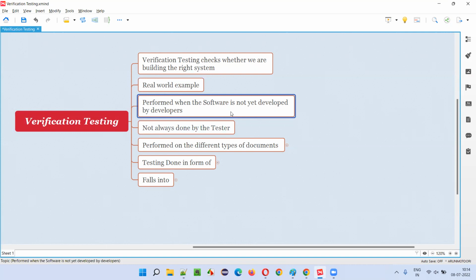To use the software, we have to build the code and run the code, right? That running part is not there. It is performed when the software is not yet developed by developers. We cannot use the software at that particular state where you are performing verification testing. So it is not always done by the tester, guys. Even developers also will do the verification testing. I'll tell you why.